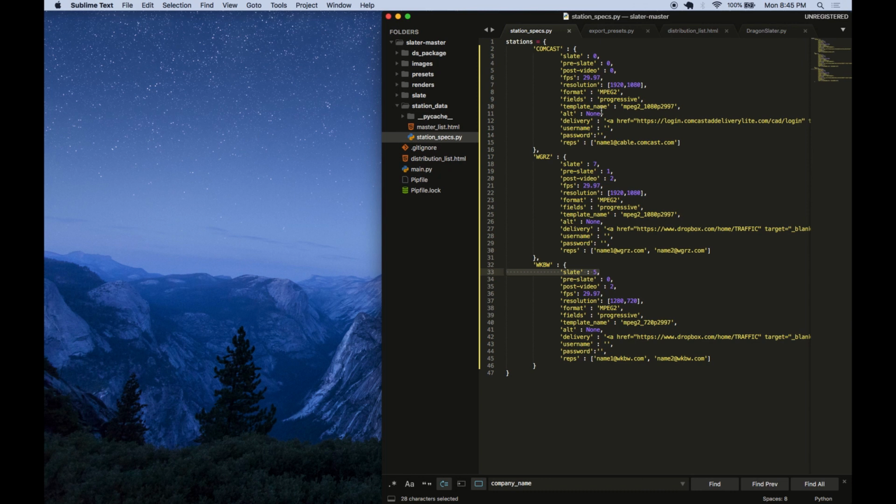Essentially what I would do with this program is, I had a list of like 50 or 60 stations at my old job that I would have to distribute to. So I had all of those different stations in here, and you have the length of their slate, how long there might be running black before the slate, how much black there might be after the slate, frames per second, resolution, the format, the fields, whether it's progressive or interlaced.